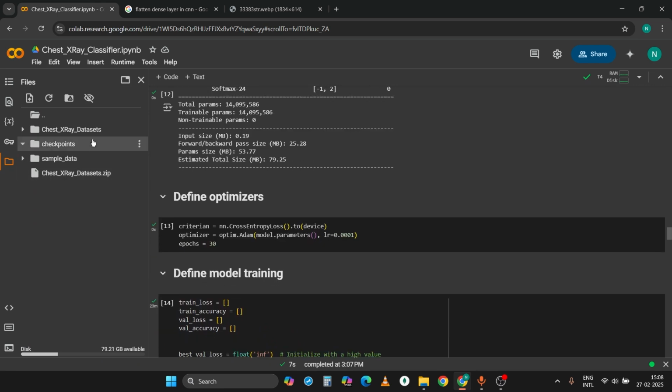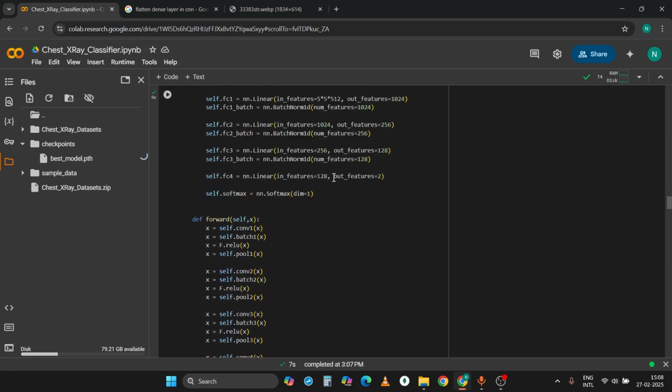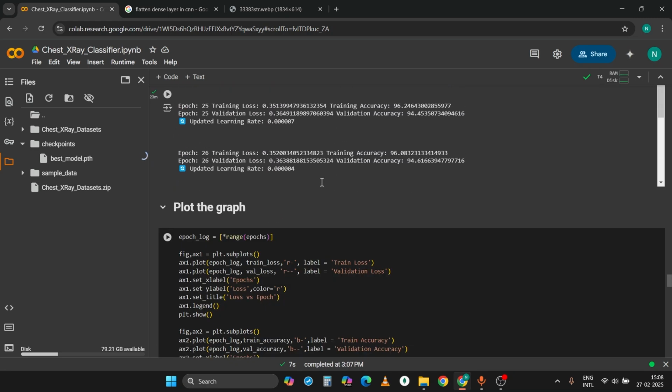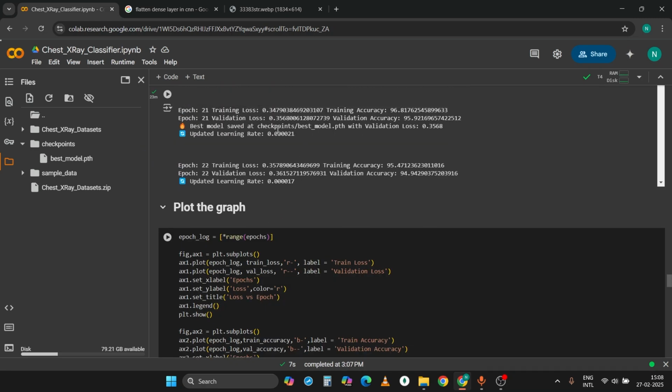Now you can download these weights from here. After downloading them, you can create your own Streamlit web app and deploy that model. You can do anything with this model. You can get your best model with 95 accuracy. You can see that the last model saved, on epoch 21, has a validation accuracy of 95. Now you can use this.